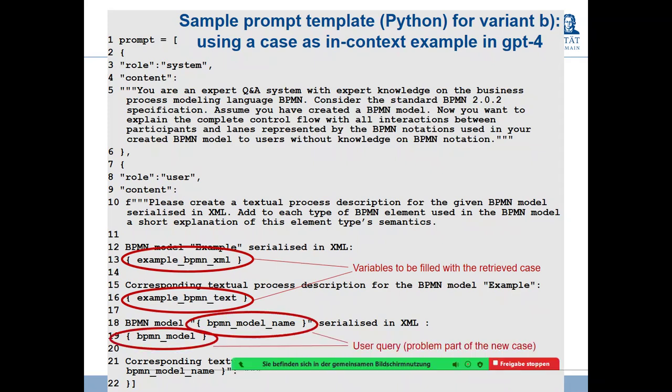Further, we have the user query. Here the problem part of the new case, which is formed by a title of the BPMN model and the BPMN model itself to be explained.